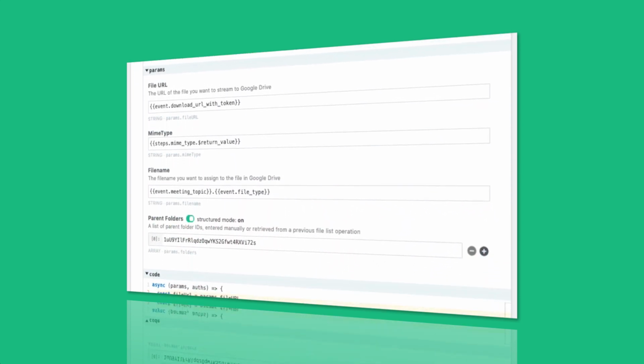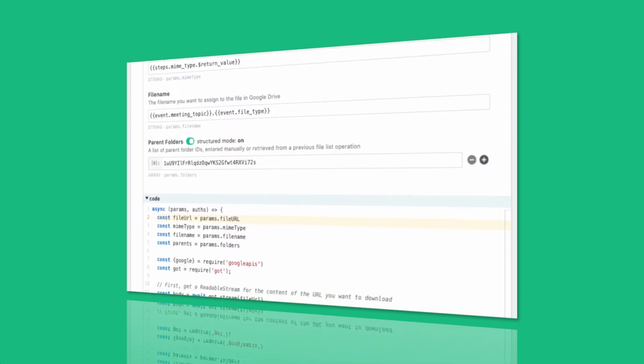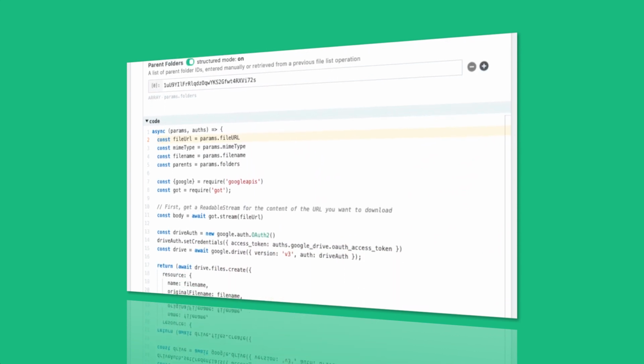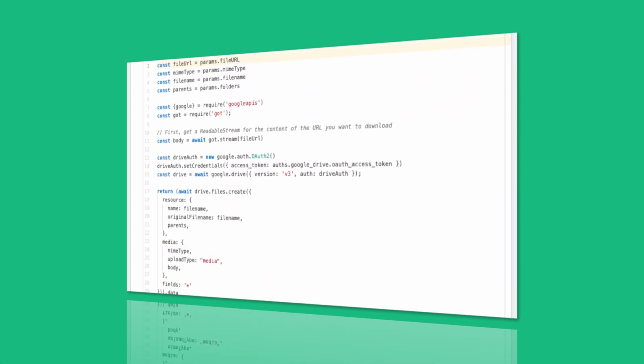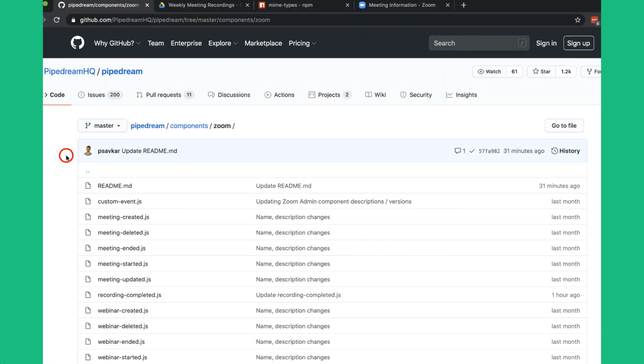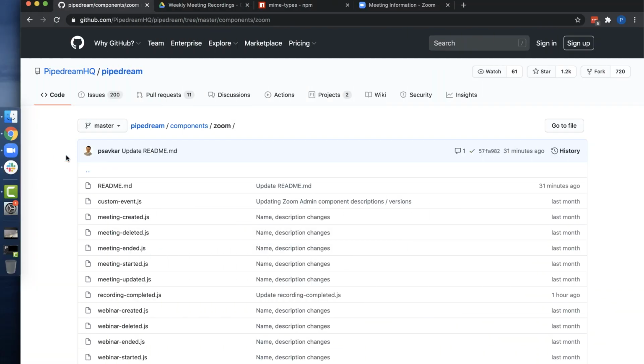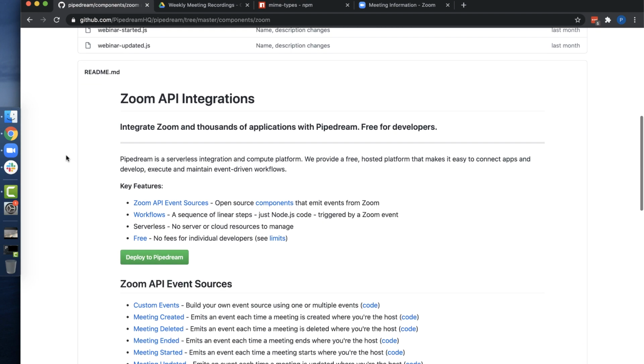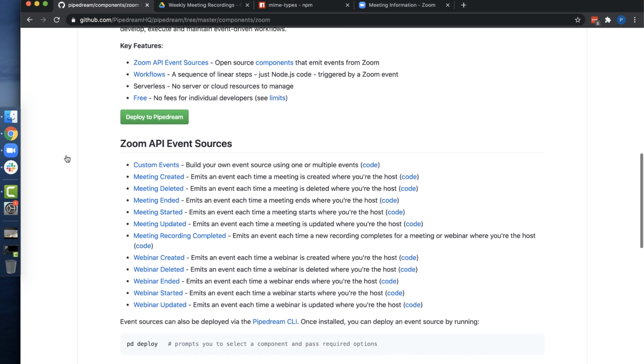As you watch, remember all the features you see, including sources and actions, are composed of Node.js that you can easily customize within our product. So let's get started. The first thing I'll do is create an event source to emit an event whenever a Zoom cloud recording is complete.